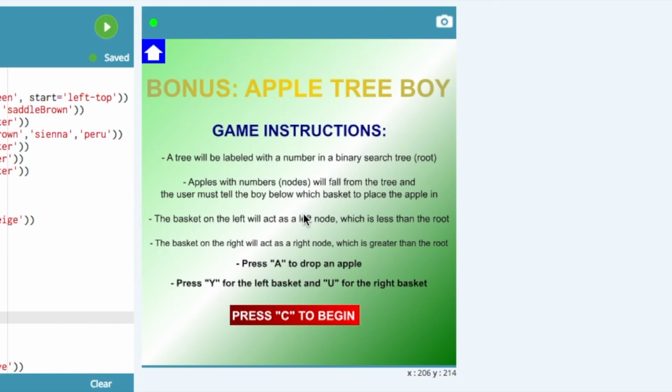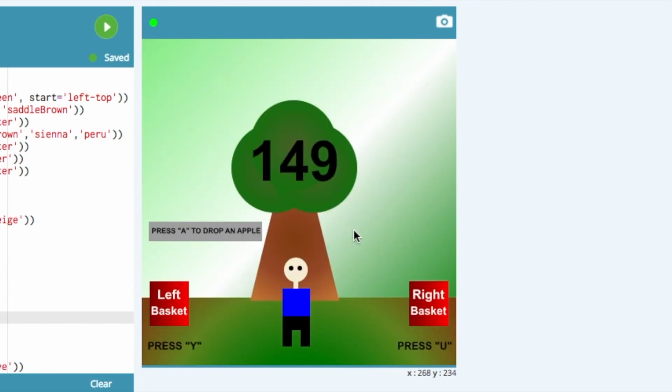So what it is, there's a tree labeled with a number, which is acting as the root, and there's a boy below that is catching apples that are falling from the tree, and these apples are labeled with numbers, and the user must tell the boy which basket to put it in, the left or the right, the left symbolizing the left node and the right symbolizing the right node. So press C to begin.